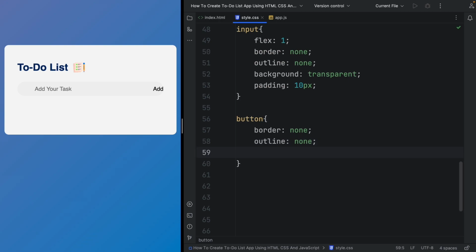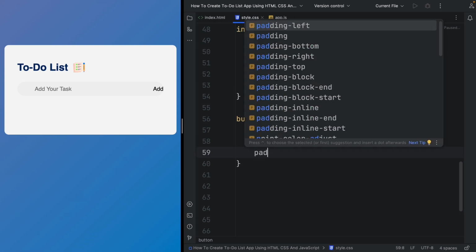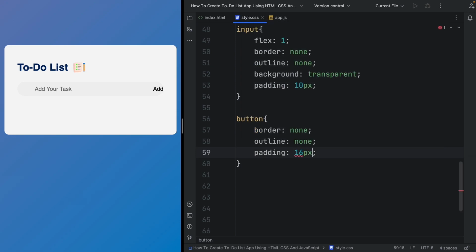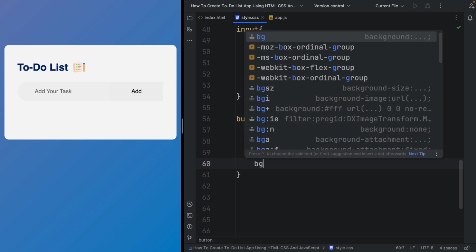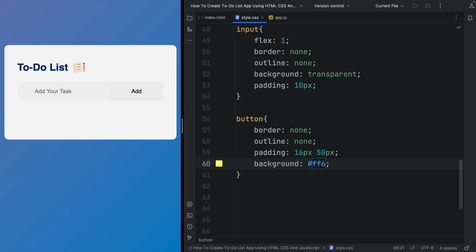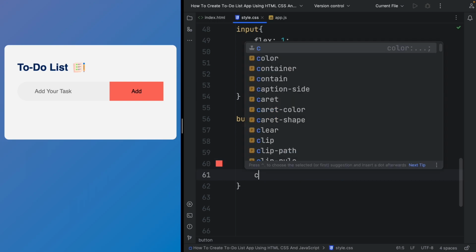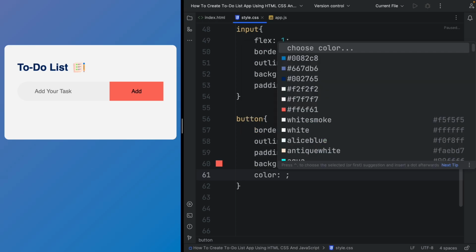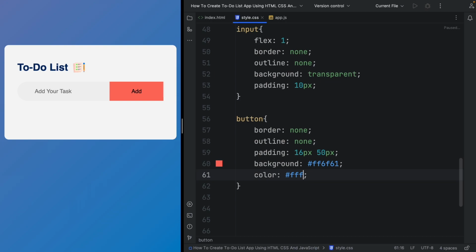Let's also add the padding 16 by 50. This creates space between the text and the edge of the button. Here we have 16 pixels padding at the top and the bottom, and 50 pixels at the left and the right. And for the background here, let's use this nice color, shades of red, to make it really stand out. And for the text, let's pick a white color so it's very easy to read.